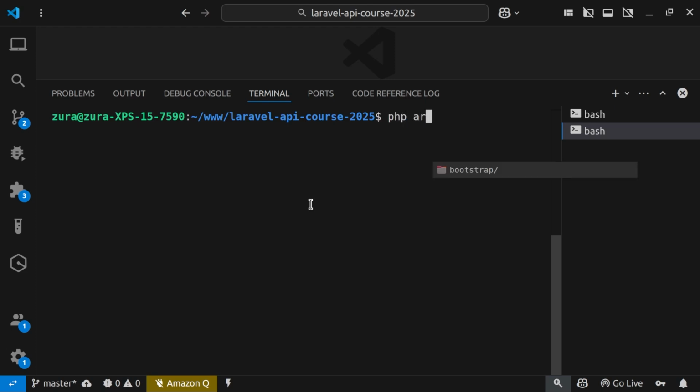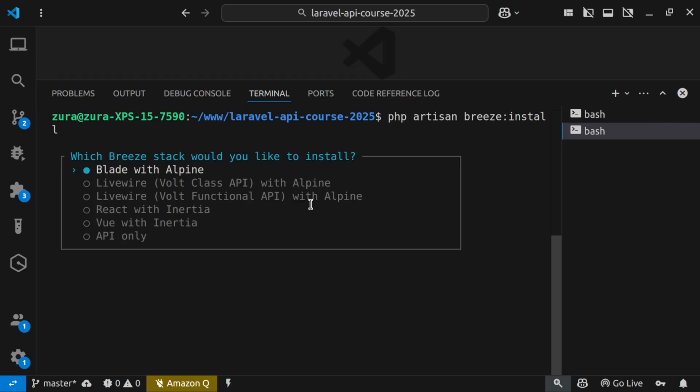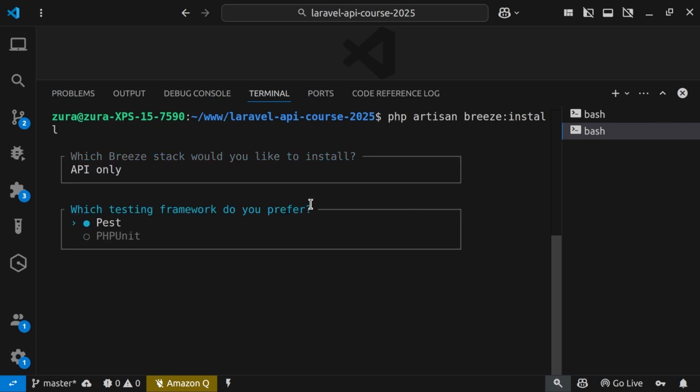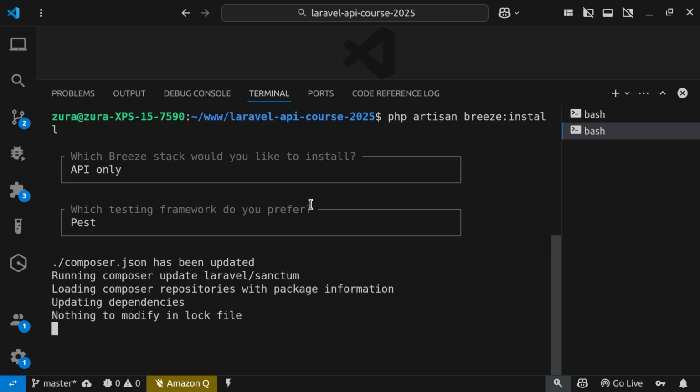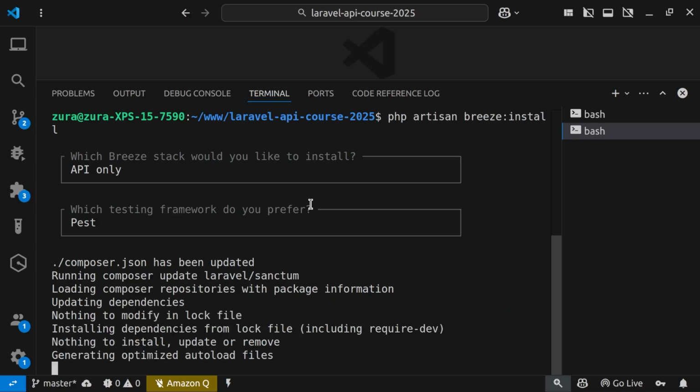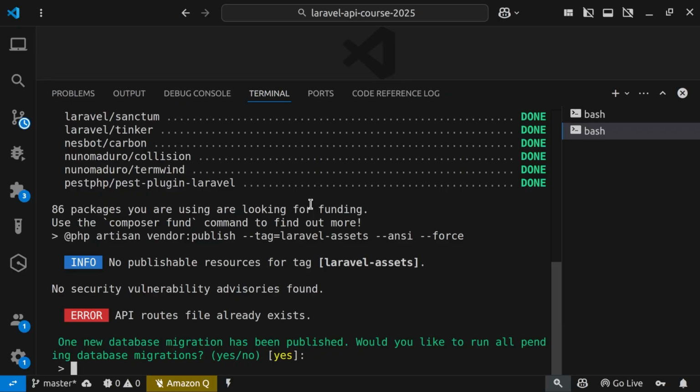So if I execute php artisan breeze:install, then it's going to give me a couple of options, like Blade with Alpine. This is the default scaffolding, which gives you the ability to create registration, login, and profile management using Blade and Alpine.js. We have Livewire with the class API as well as the functional API. We have React with Inertia, Vue with Inertia, and API only. So we are looking for API only, and I'm also going to choose the testing framework to be Pest. Let me wait a couple of seconds until this scaffolds everything.